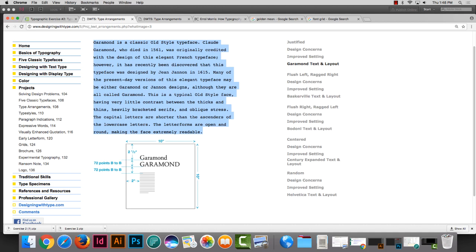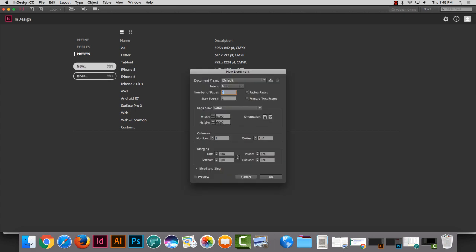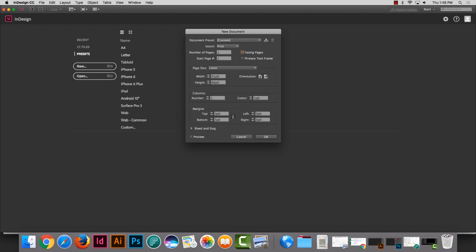Now, we're going to start this out in InDesign. And we are going to turn off facing pages because it's not a book. So I clicked on the New Document button, and I turned off facing pages. Instead of a letter-sized document, which we will be printing on a letter-sized piece of paper, but the document itself, let's make that 8 by 8.